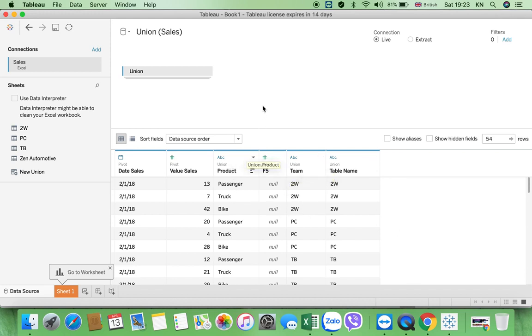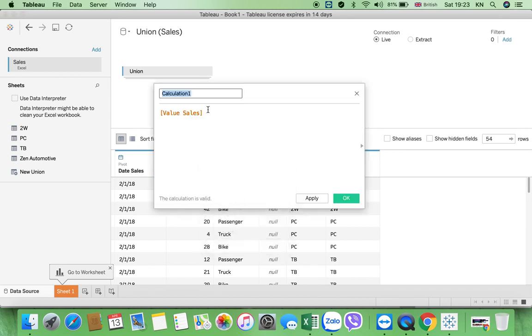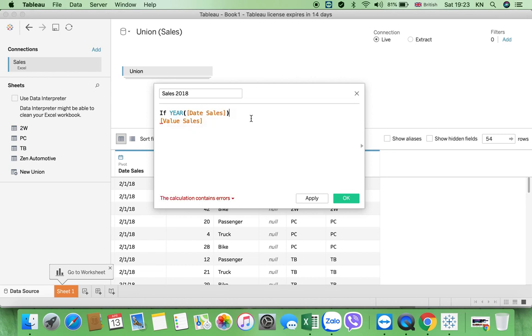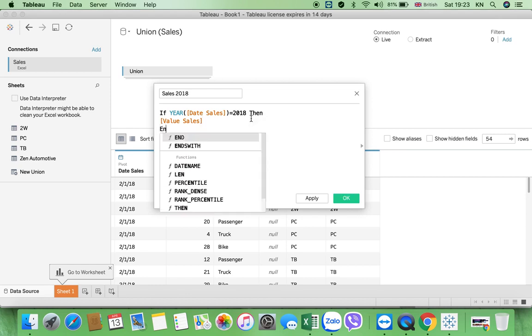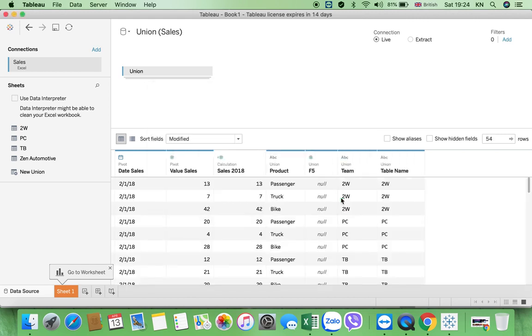Because I want to see the performance of 2019 versus 2018, we will add another column. It's called sales 2018. I use the formula: if year of date sales equals 2018, then value. So you see in the data another column appear, called sales 2018.